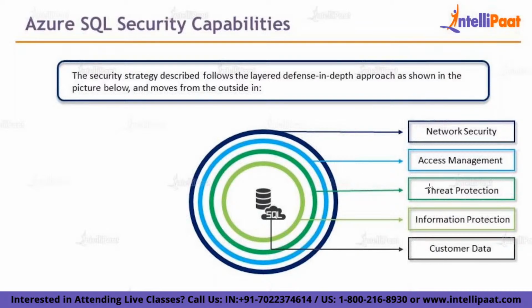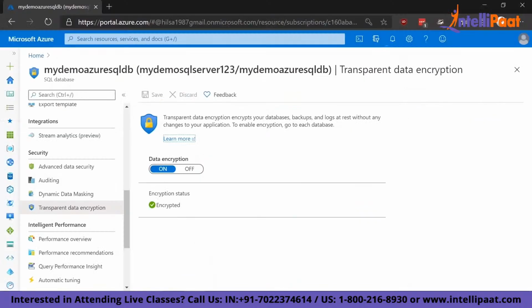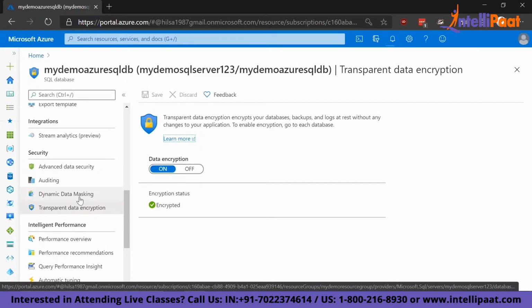Then you have threat protection. Threat protection is something that Microsoft automatically does on your SQL Server. Microsoft checks whether there is any threat on your SQL DB or not. If Microsoft finds that there is some security loophole in your database, Microsoft will immediately ring you. When I say ring you, it means that it will notify you and say that there is a security flaw that we have found in your database. If you want, Microsoft can remediate that for you, or if you don't want, you can go to the Azure portal and fix it yourself as well.